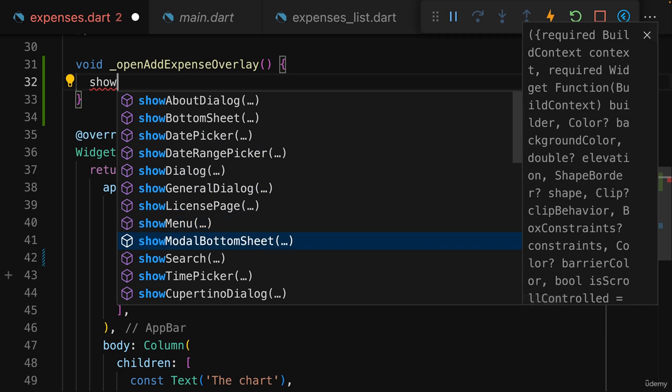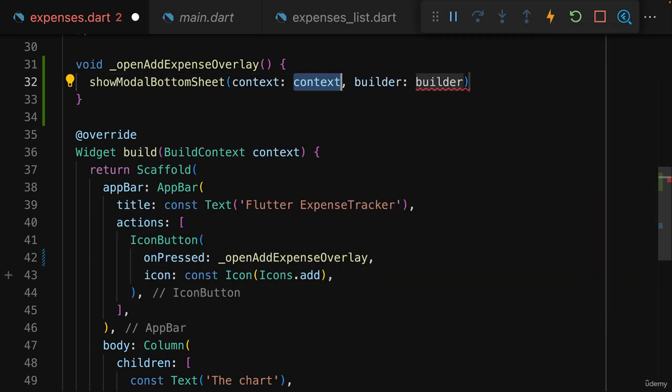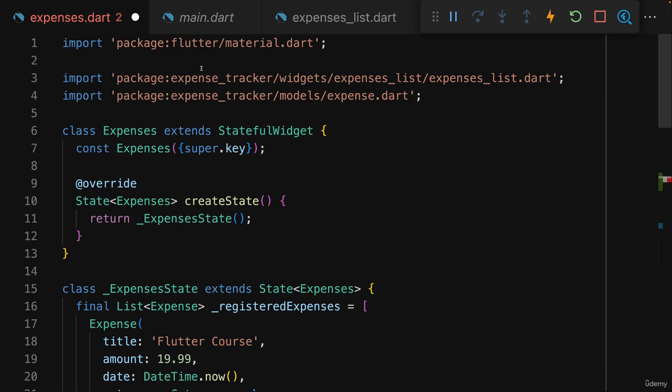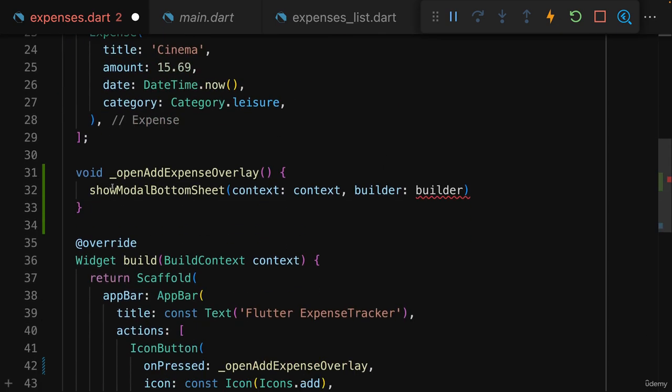Now here it's actually the modal bottom sheet which we want to show. So it's showModalBottomSheet which we want to execute inside of this openAddExpenseOverlay function. And this showModalBottomSheet function here is provided by Flutter, and hence it's available because of this material Dart import, which, as you can tell by now, really unlocks many things, many widgets, and also, for example, this utility function. Now, this function will dynamically add a new UI element, such a modal overlay, when it's being executed.